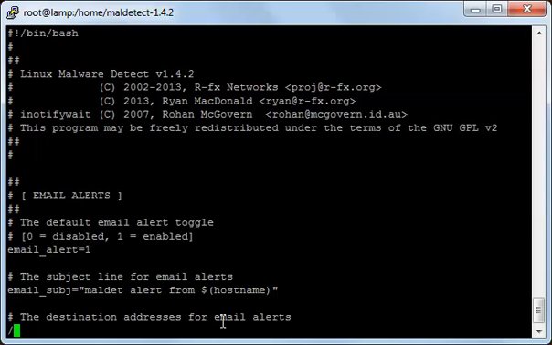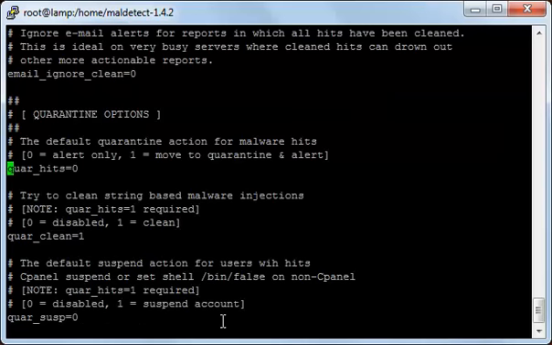The next thing that I will check out is the quar_hits. Press enter, took me to the quar hits, and I will make it a 1 2, and this will move all infected files to the quarantine directory.